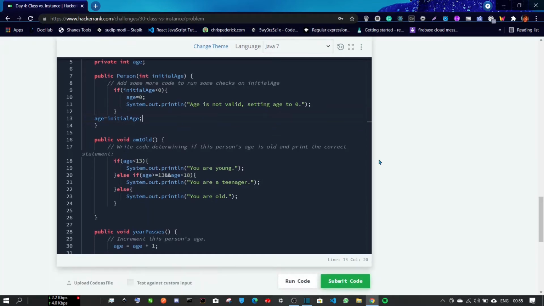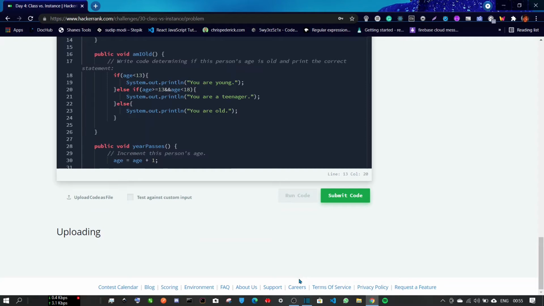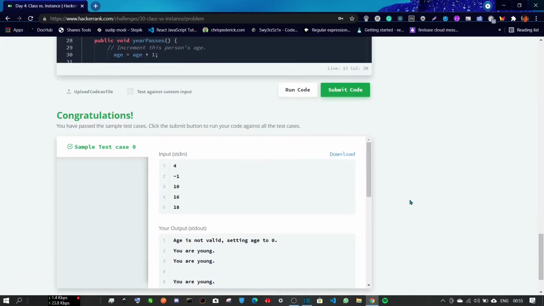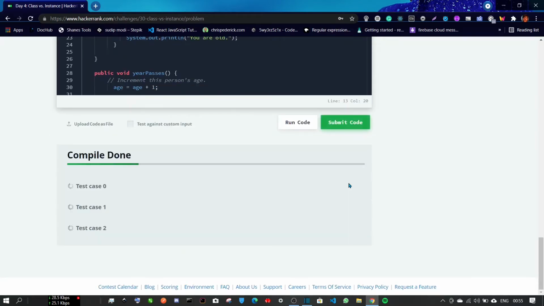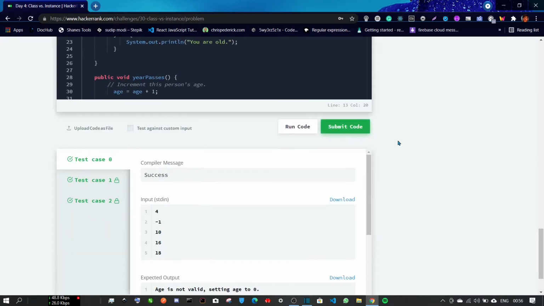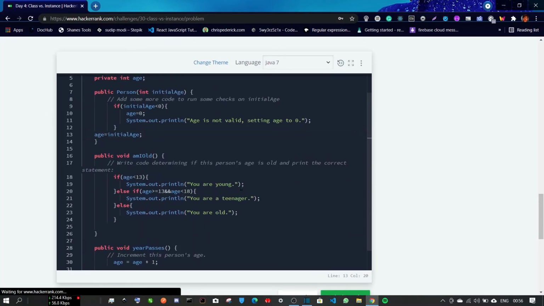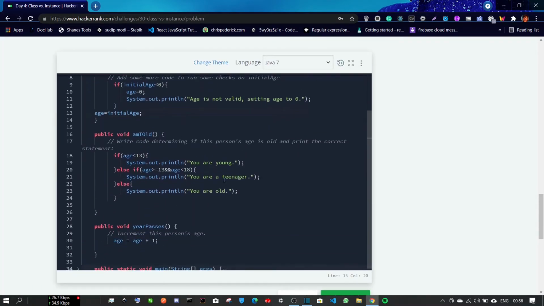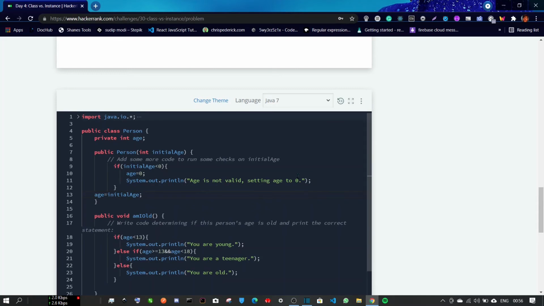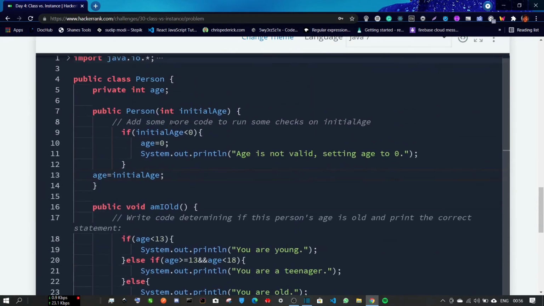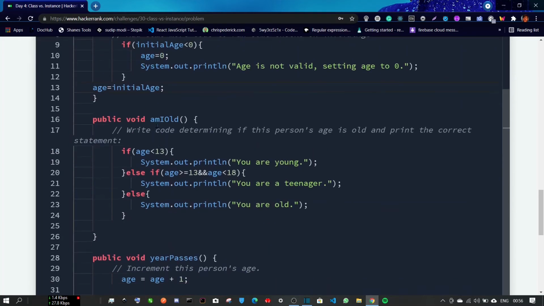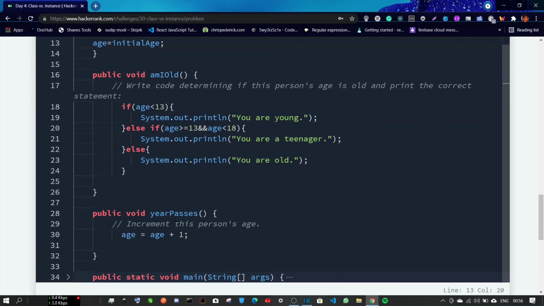So we run the code again, and we check if the test cases are passing. Okay, so the test cases have been passed. Then we submit the code. Okay, so all the test cases have been passed. You can have a look at it. You can pause the video here. So this is the code. This is the code for the Person constructor. This is for the am I old method. You can pause it here, and this is for the year passes method.